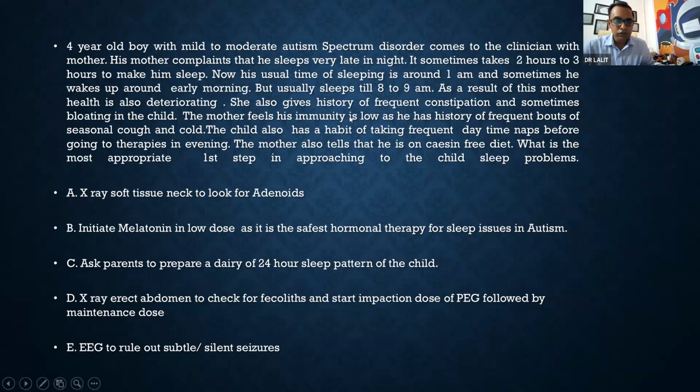X-ray soft tissue neck to rule out adenoids. Initiate melatonin in a low dose as it is the safest hormonal therapy for sleep issues in autism. Ask parents to prepare a diary of 24-hour sleep pattern of the child. X-ray abdomen to check for fecoliths and start disimpaction dose of PEG followed by maintenance. EEG to rule out subtle or silent seizures.